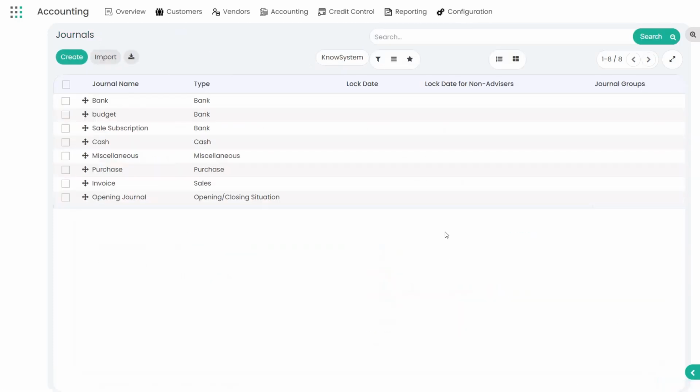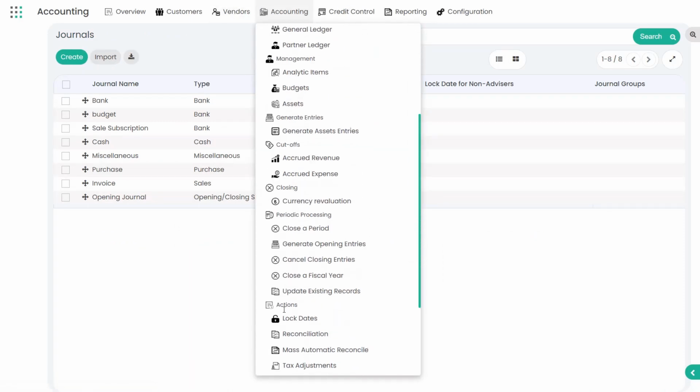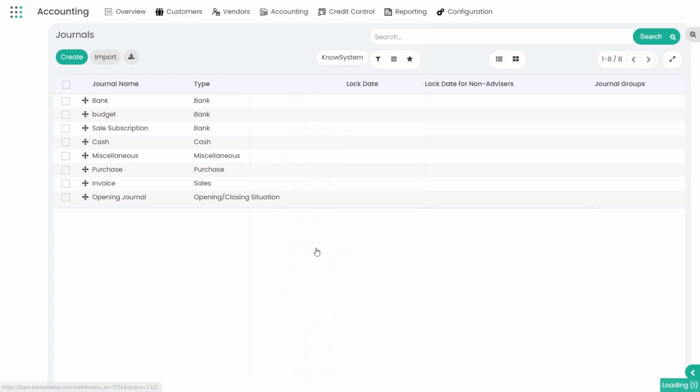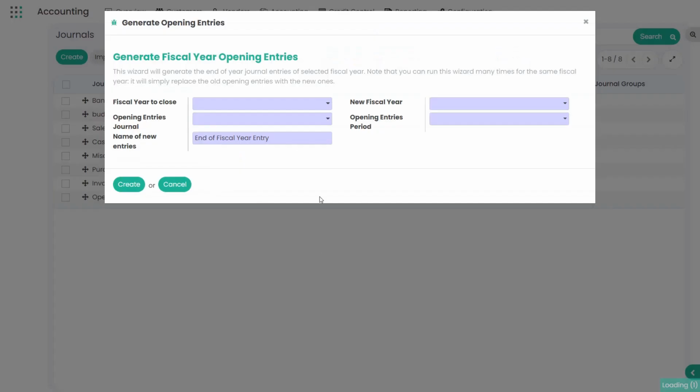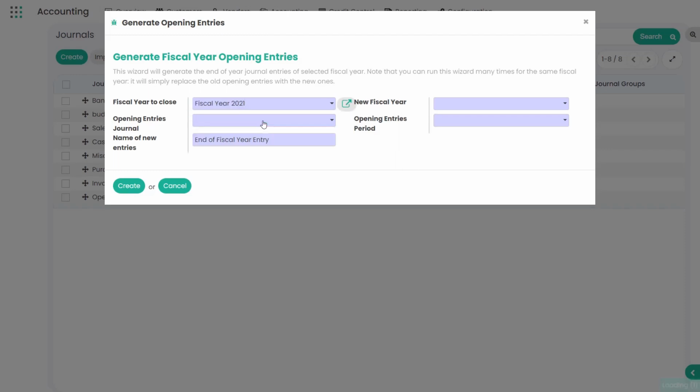For generating the opening entries, we'll have to go under accounting and we'll have generate opening entries. Here we can mention the fiscal year that we are going to close and the opening entries journal and the new fiscal year. We could also view it here.